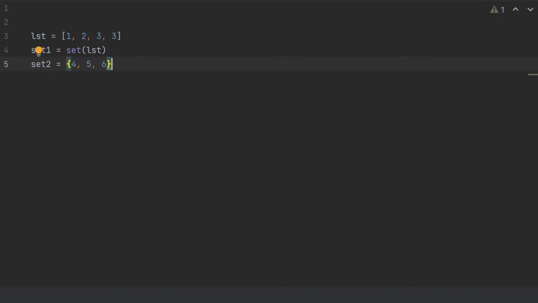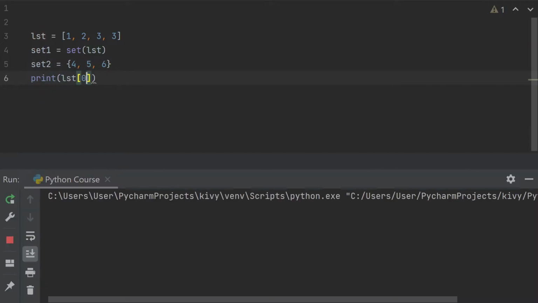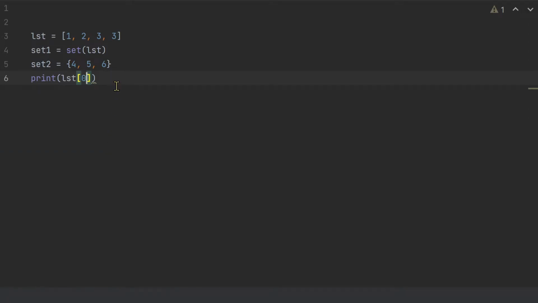Also, sets are unordered collections. That means the items inside sets are not in sequence, so we cannot use bracket notation on them. In a list, we use print lst index 0 to fetch an element, and we got 1. But in sets, we cannot do that, and let me show it to you. Set2 index 0, and I will get an error.